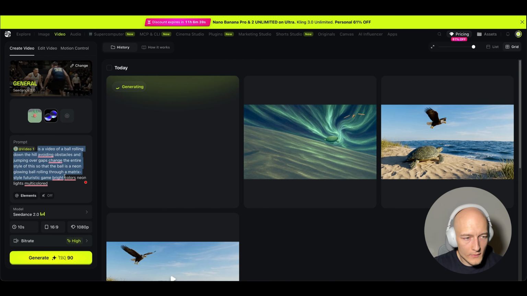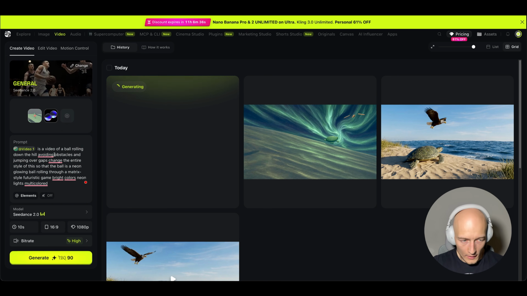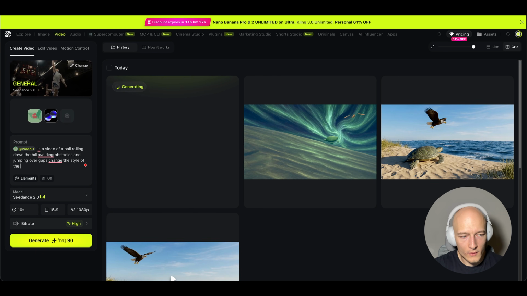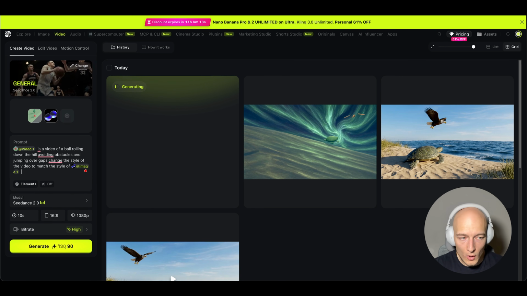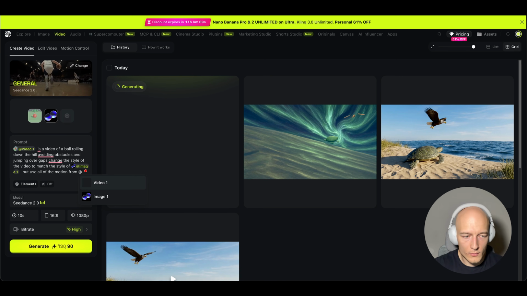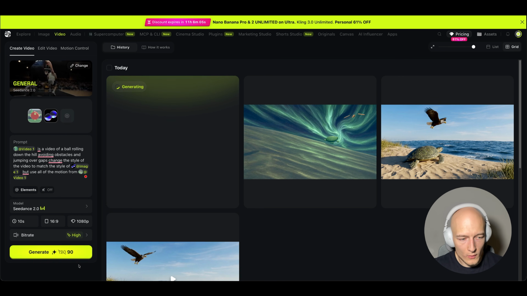So I'm going to say video one is a video of a ball running down a hill, avoiding obstacles and jumping over gaps. Change the style of the video to match the style of image one, but use all of the motion from video one. And we're also just going to send that off.